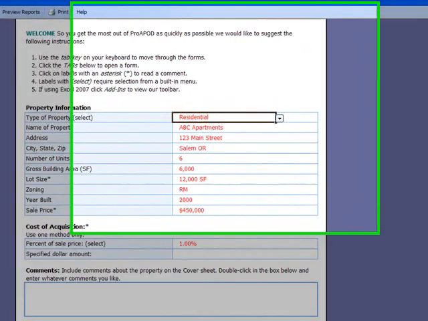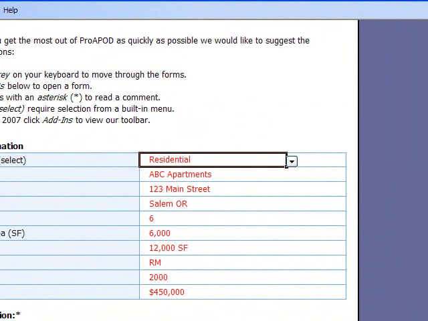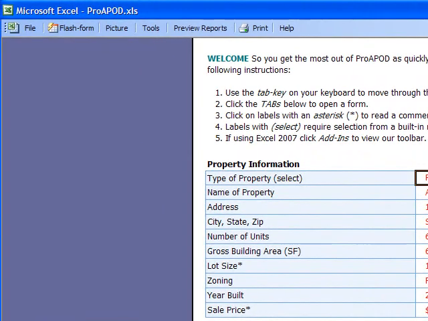In this video, I want to show you an outstanding tool that I developed for ProAPOD called the Price Analyzer. I know that once you see it and learn how to use it, you will want to use it with every buyer and seller and every presentation that you make.